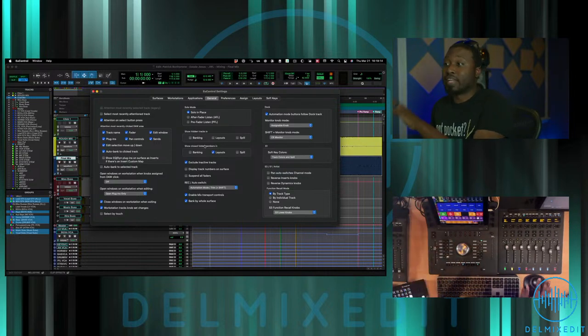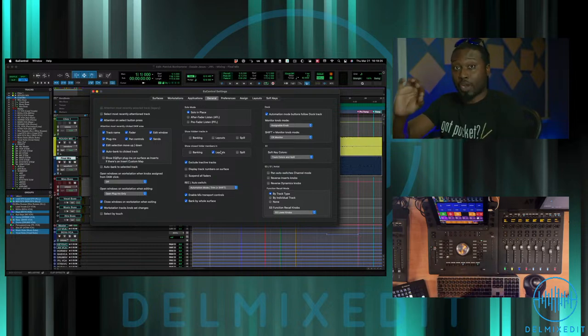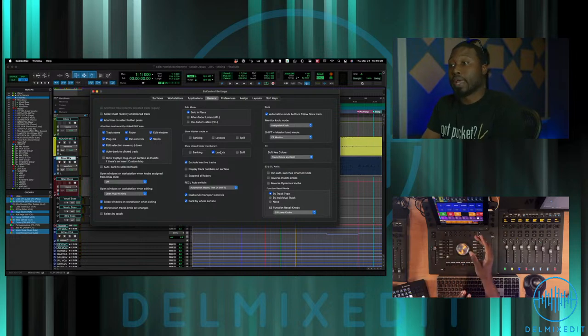And you can see I have layouts turned on because what I want to happen is if I have a folder in Pro Tools closed, I want those members of the folder, so meaning the tracks that are within that folder, I want them to show up when I open and when I go to a layout. And we'll look at layouts here in a minute.